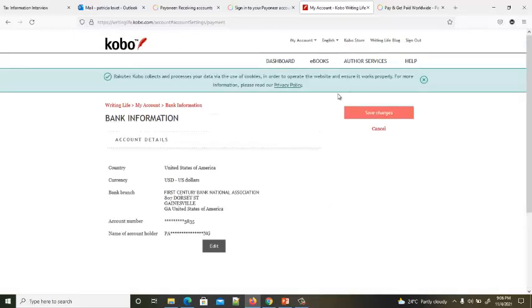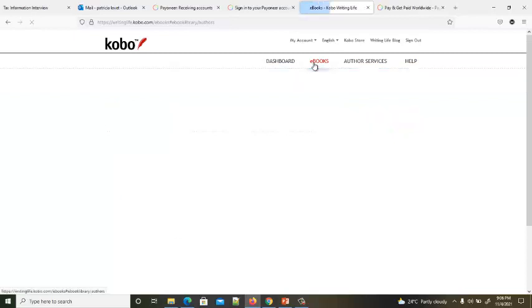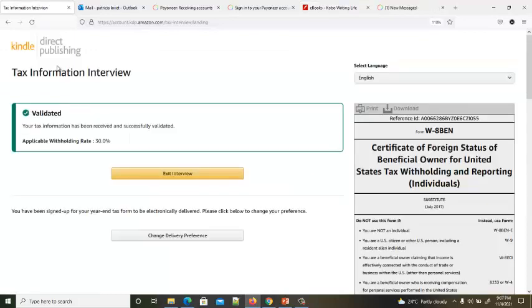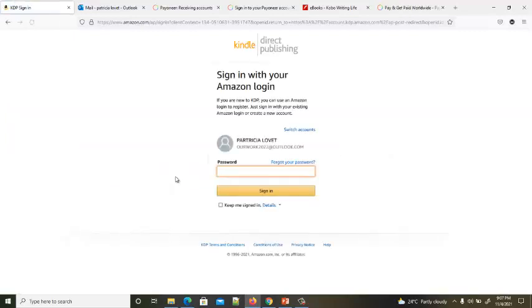This is where you are going to be receiving your payment. That's all. So, dashboard, no ebook. You do not have any ebook yet. So close this one too. You are through with it. So you can now sign in to your account.